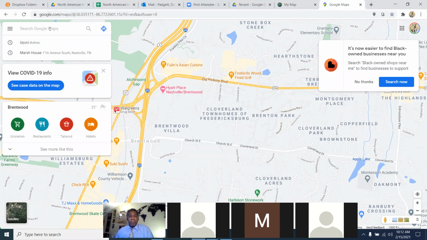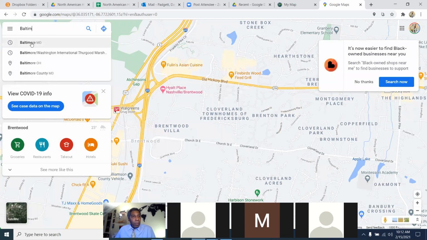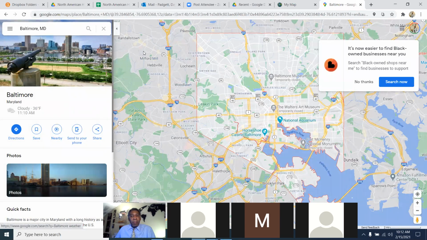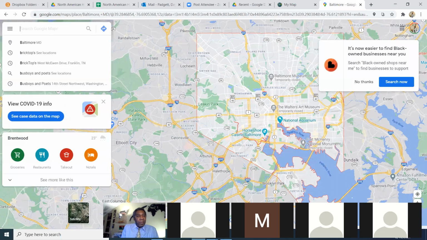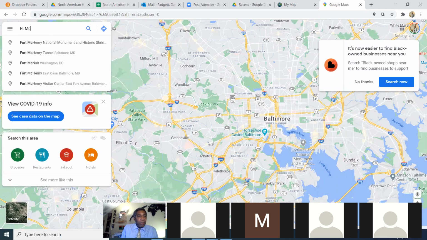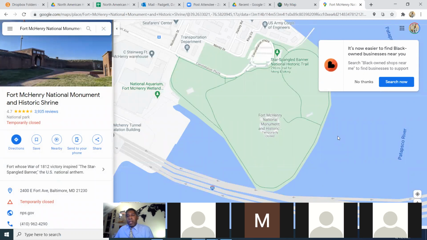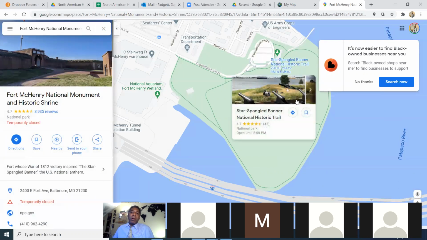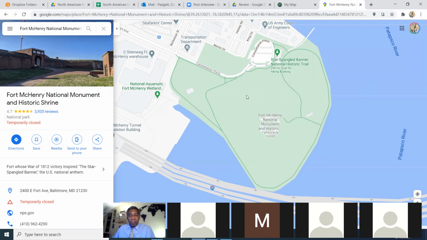Now, once you go to Google Maps, you should find some landmark from your city. So I'm going to type in Baltimore, Maryland for me. And I'm going to go to Fort McHenry National Monument. Zoom in. This is a pretty famous place in Baltimore. It's where the Star Spangled Banner was written, for better or for worse.